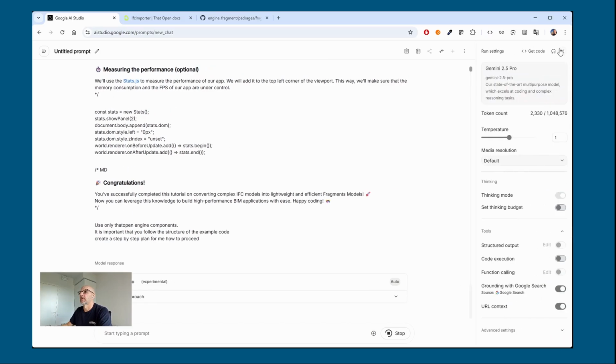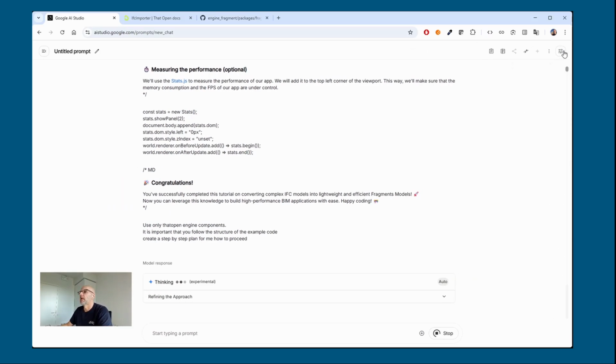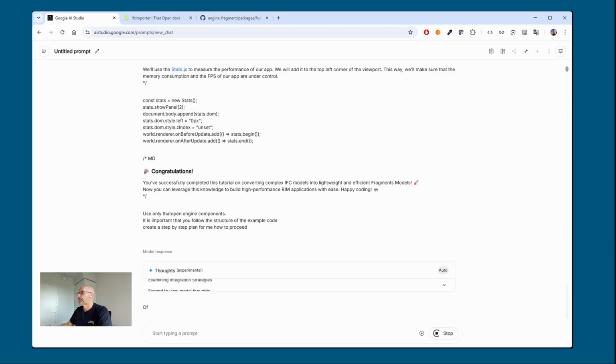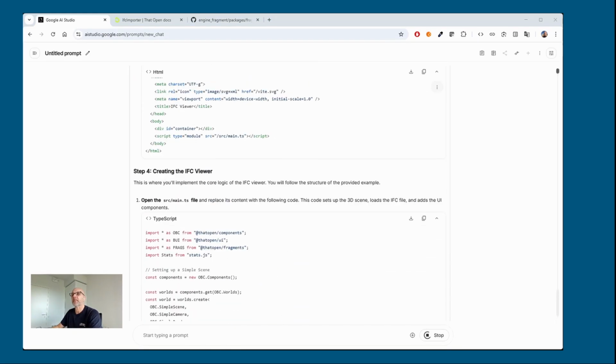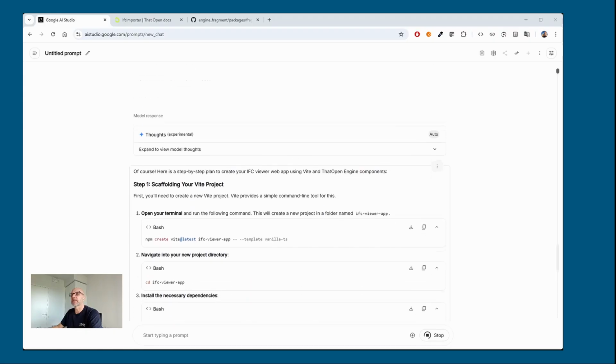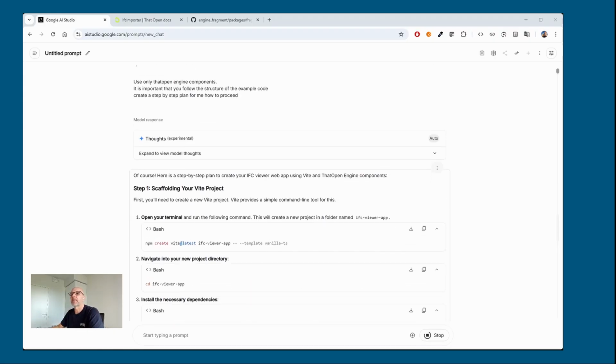I'm using Gemini 2.5 Pro. It's thinking. Now we get some code. Let's see. Okay, here is a step-by-step plan to create your IFC viewer app using That Open Engine components.